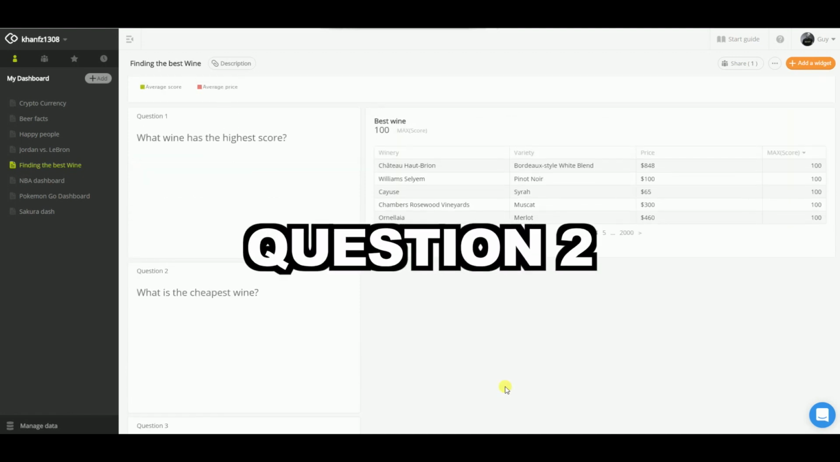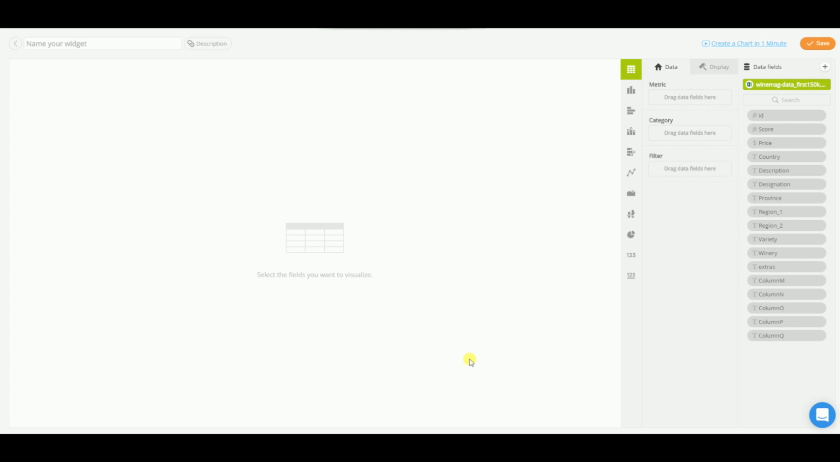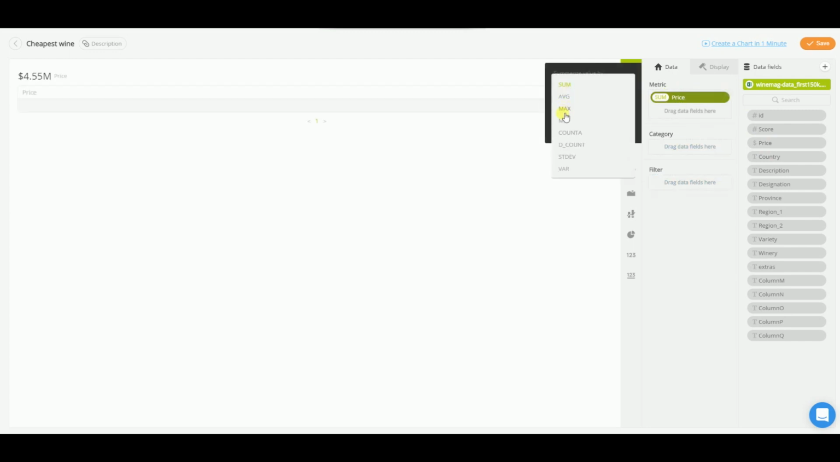Okay, for the second question, what is the cheapest wine? Let's do something similar here. Selecting the same thing. Let me start by typing this in here. Cheapest wine. Again, we want to find the lowest price in this case. So we have to find the lowest one, which is minimal. So as we can see, the lowest price in the table found is $4.